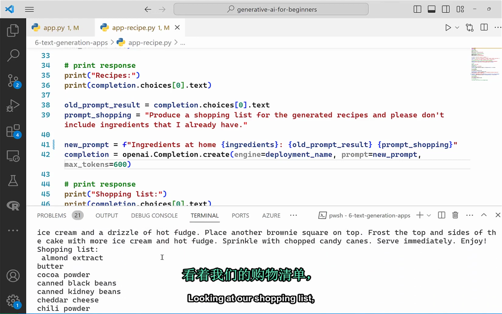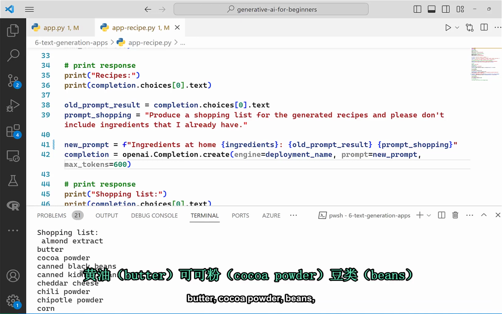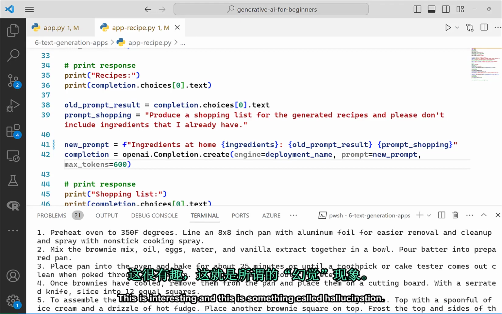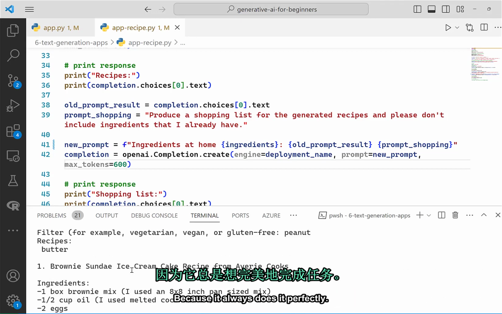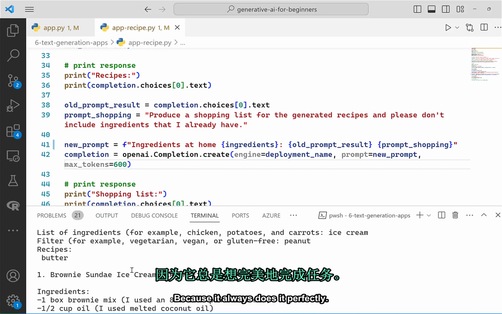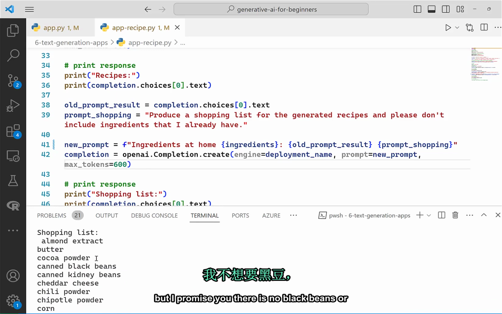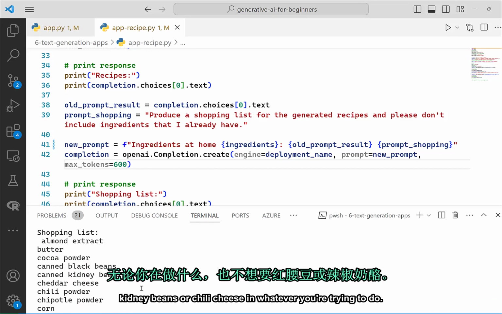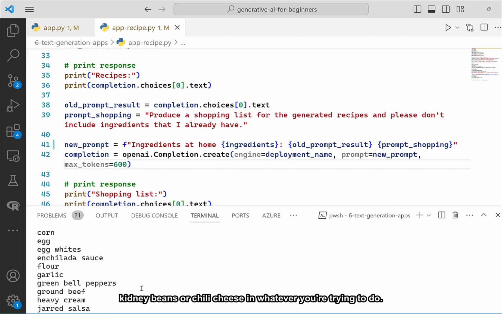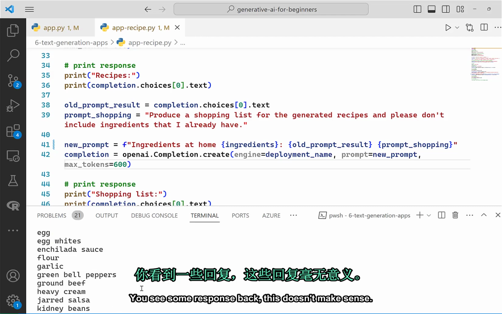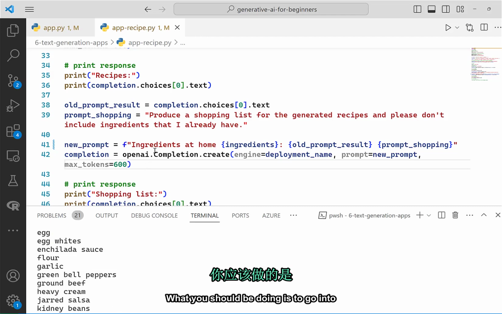And looking at our shopping list, we see almond extract, butter, cocoa powder, beans, cheddar cheese, chili powder. This is interesting, and this is something called hallucination, right? Because it doesn't always do it perfectly. I can agree that the first ingredients look very promising, but I promise you there are no black beans or kidney beans or chili cheese in whatever you're trying to do. So this is where you should use your head, right? You see some kind of response back, and this doesn't make sense. So what you should be doing is going into your prompts and authoring them better.